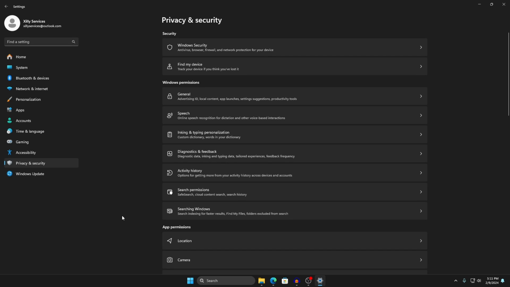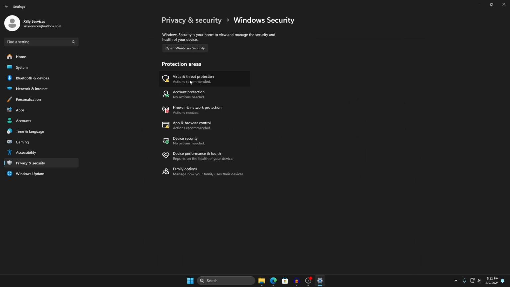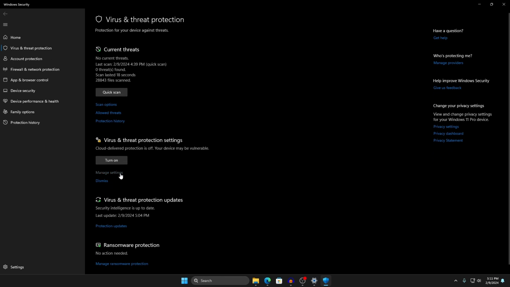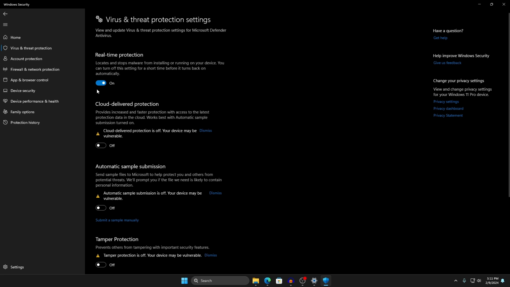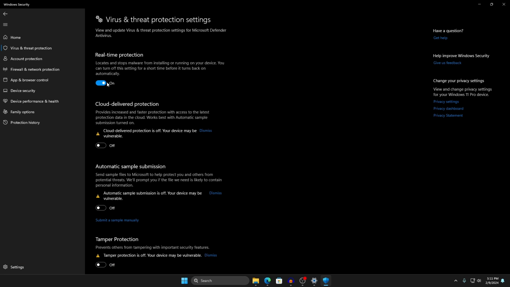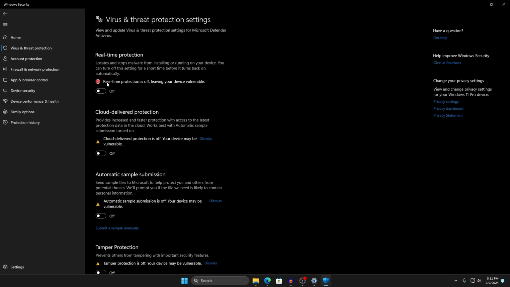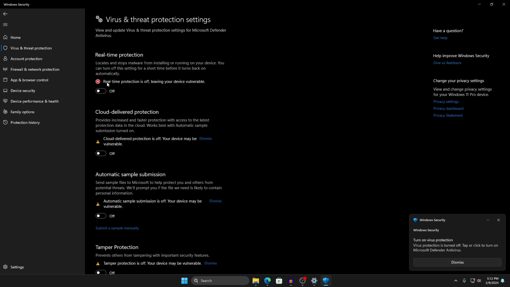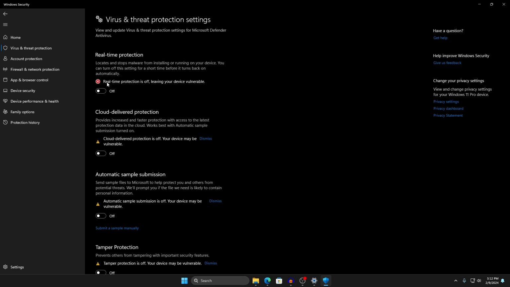Now we're going to go to Windows security and we're going to go to virus and threat protection and then go to manage settings. We're going to turn off real-time protection for now because in this video, I don't recommend using Windows Defender. Windows Defender is going to increase your system background usage and it's just going to lower your FPS and increase input lag while you're gaming if it's running in the background. So pretty much just turn it off, and we're going to turn off real-time protection for now and then completely disable it using a different program that I've covered in the past videos. So we're going to be using it in this video as well.